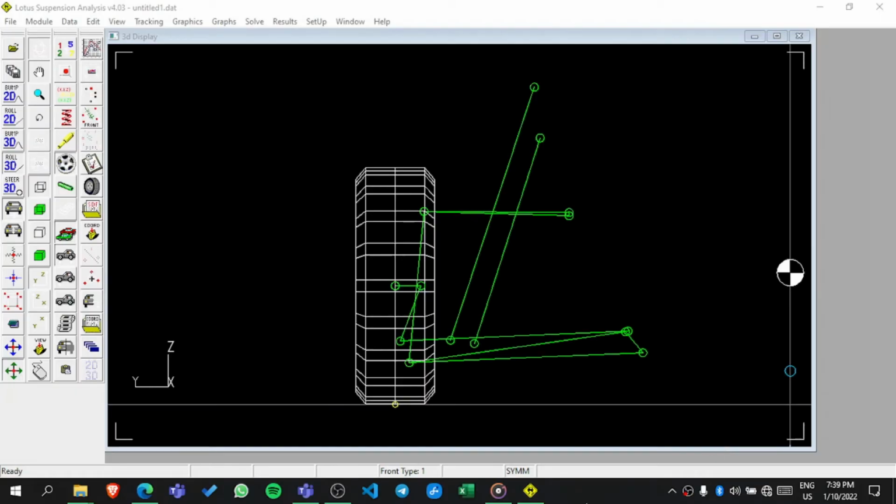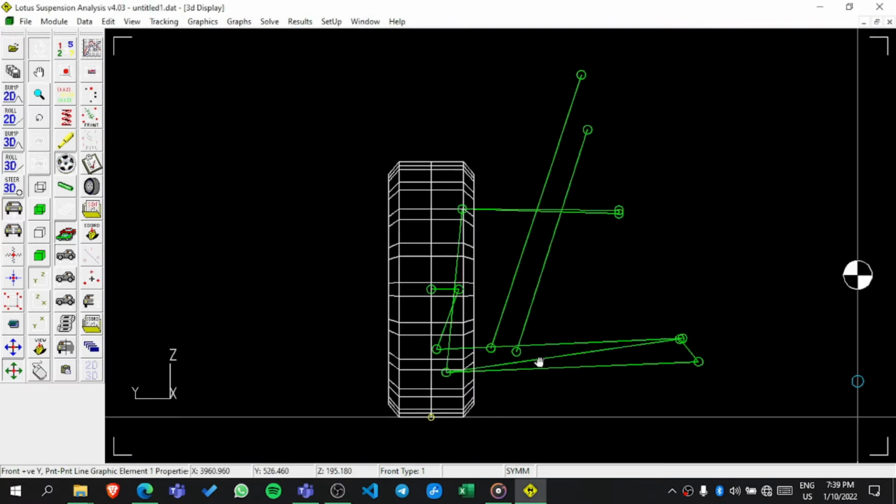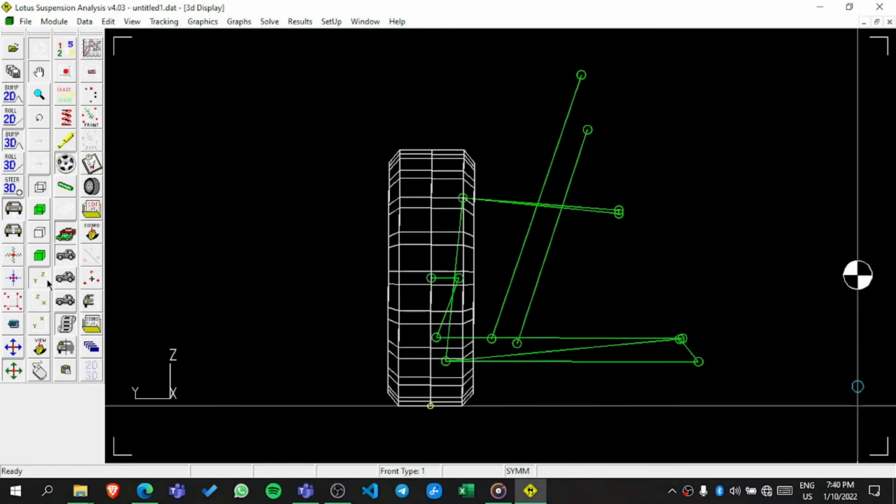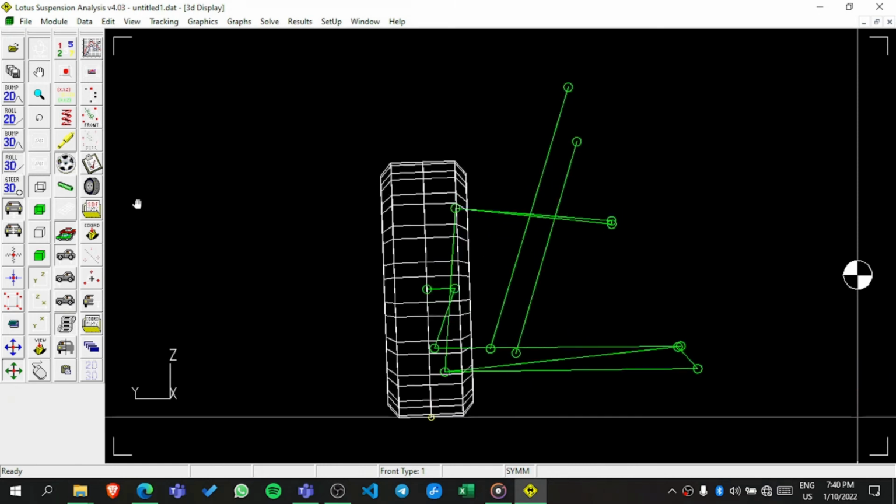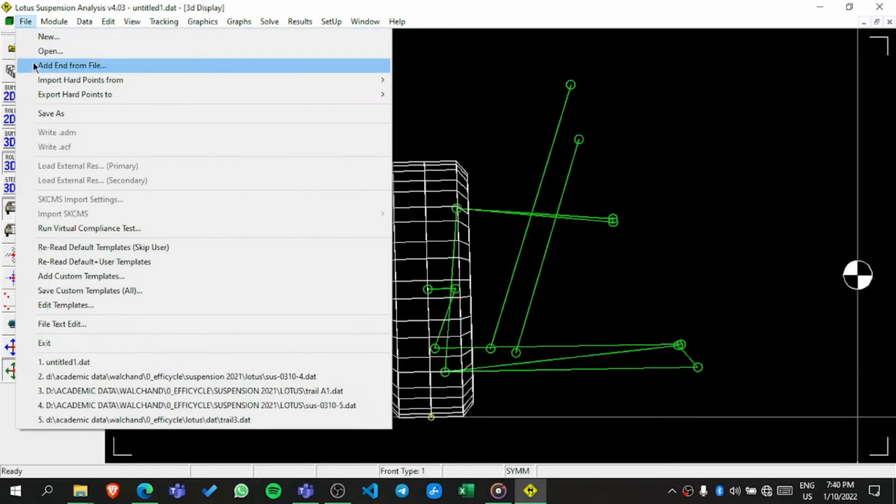Okay, so I just restarted the software. Sometimes this happens in Lotus. There are bugs, so you will face issues. So it's really important to save your data.